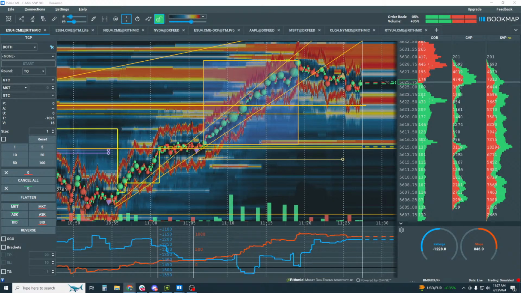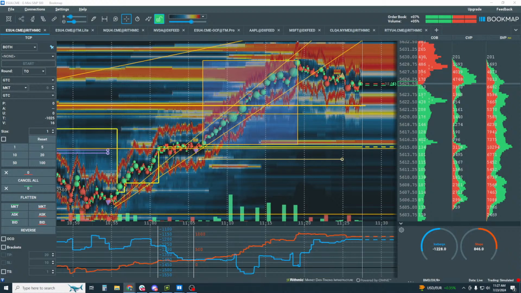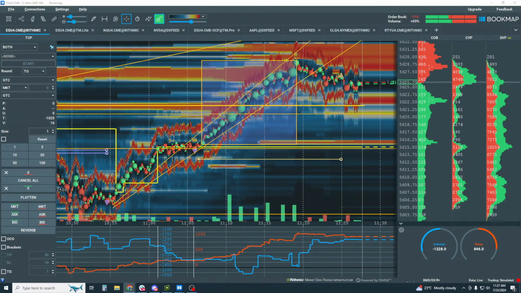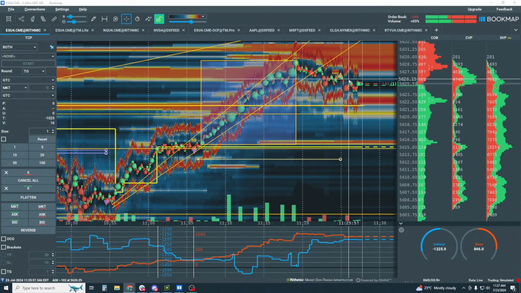Bookmap order series. Hold on. I think we've never really covered that one. So we're always talking about high probability setups and trades, etc., and not so much about trade management.